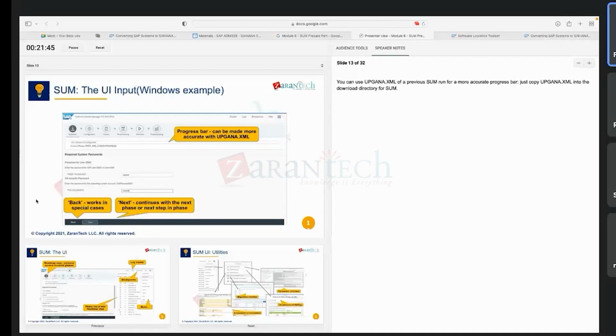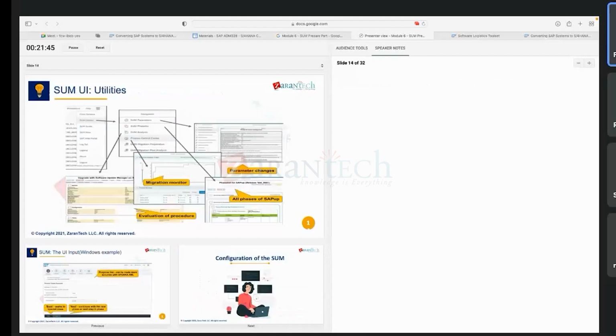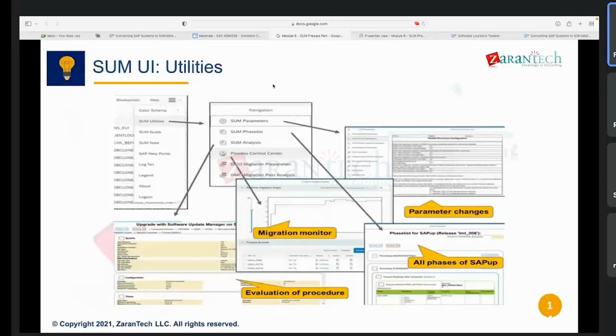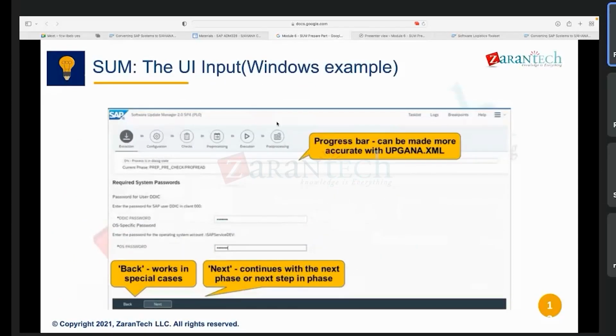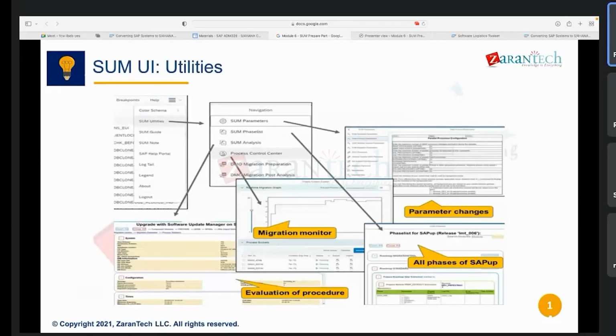There is a back button, which is self-explanatory and works in special cases. Next continues with the next phase. That's it, back and next. We are talking about the UI, and this is the UI on Windows. I have never used this UI on any other laptop. Now, utilities. Have a look at what each thing contains, but anyway, we will see.